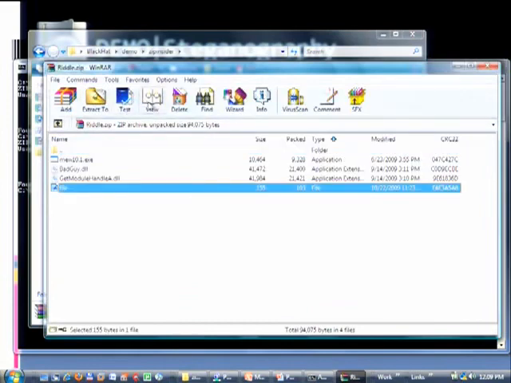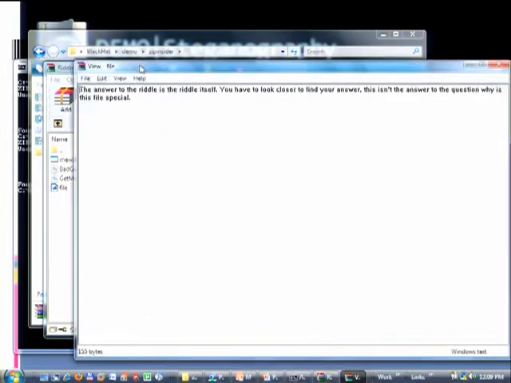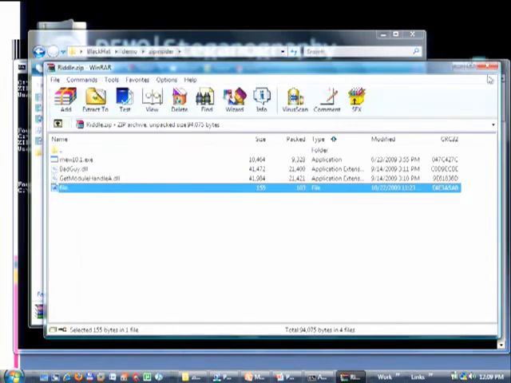And that file is particularly a text file, which says: the answer to the hidden riddle is the riddle itself. You have to look closer to find your answer. This isn't the answer to the question why this file is so special. I actually sent this to a couple of my guys, and they were able to find this file, but the rest of the puzzle was beyond them.